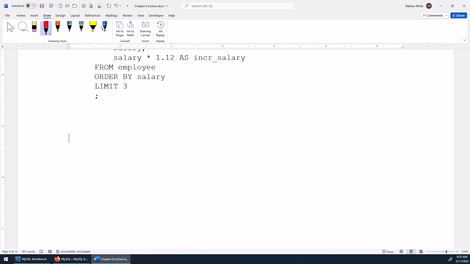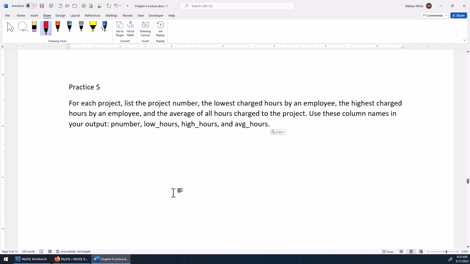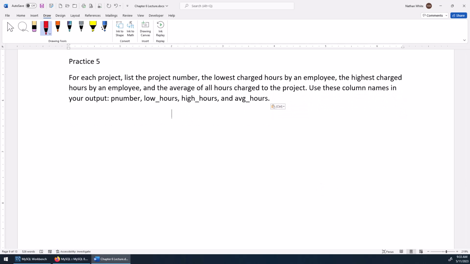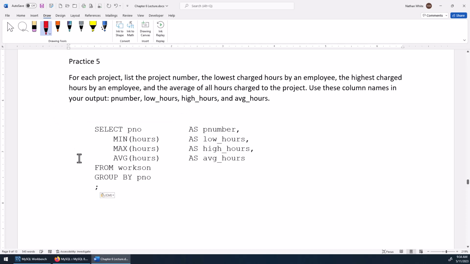Okay, let's go ahead and look at another problem here. Make sure you don't forget that part right there. So go ahead and pause and you can work on that one. And here's the solution to it. Okay, we can use multiple aggregate functions there. And that's fine, but we're all grouping them by P now.